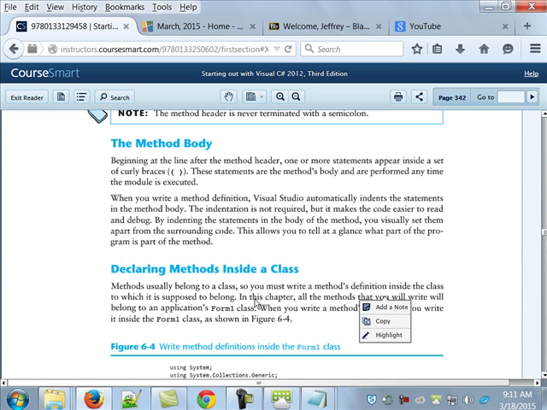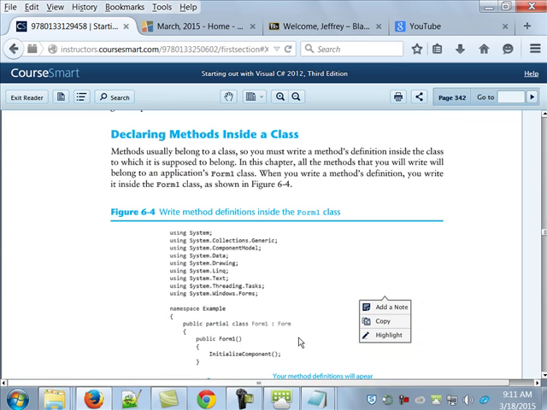All right. You already know that your method body, this language is a block structured language, and your blocks are delineated by open and closed curly braces. That's what he says right there. You know this. As it says, methods usually belong to a class, so you must write a method's definition inside of the class.